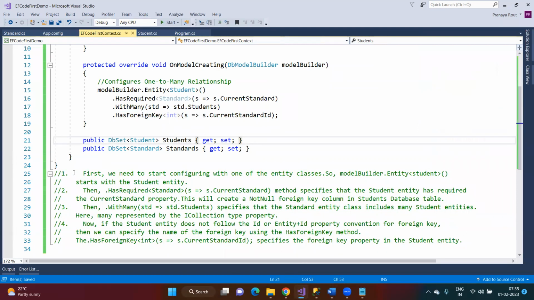Just read this. First, we need to start configuring with one of the entity classes. Whenever you are going to provide any kind of configuration, you need to decide which entity you need to provide the configuration for, and you provide the entity configuration by using model builder, that entity generic method, and to this method you need to specify the entity name. In this case the entity name is student.